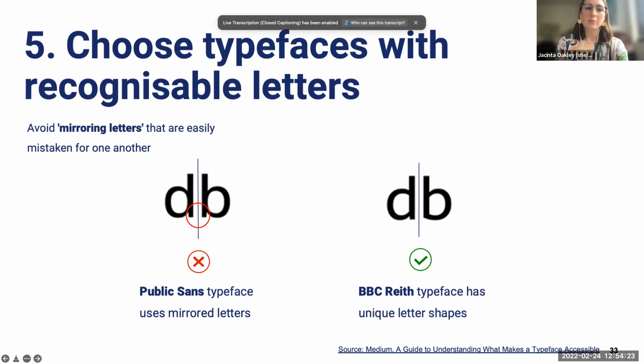And further on this point around choosing typefaces with recognizable letters, we recommend avoiding typefaces with mirroring letters that are easily mistaken for one another. So for example, we have Public Sans, where the lowercase d and lowercase b are practically a mirror image of one another. Whereas we have the BBC Reith typeface, which has more unique letter shapes for these 2 letter forms.